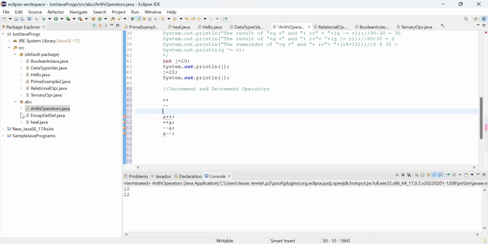These two are increment statements. This is nothing but a equal to a plus 1. This is also a equal to a plus 1. Stop me if anyone doesn't understand. A equal to a minus 1. A equal to a minus 1. So if both are a equal to a plus 1, then why are there two operators present here?